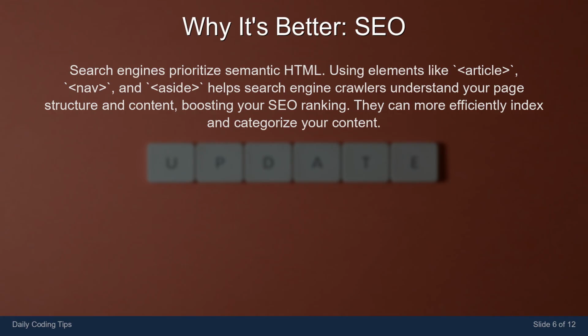Using elements like article, nav, and aside helps search engine crawlers understand your page structure and content, boosting your SEO ranking. They can more efficiently index and categorize your content.